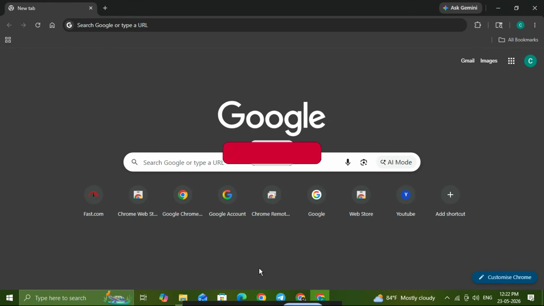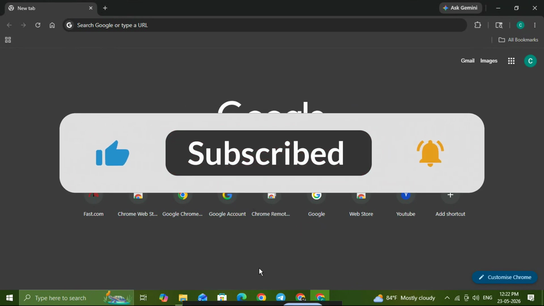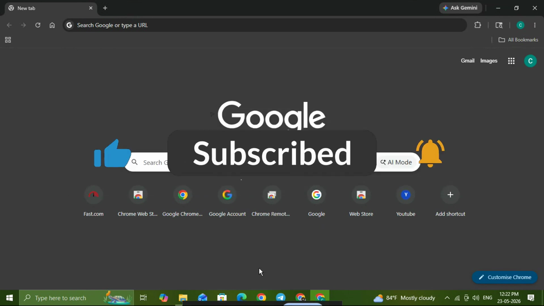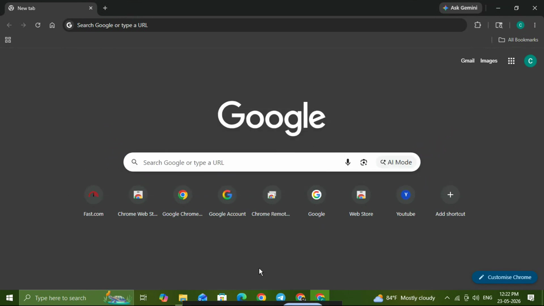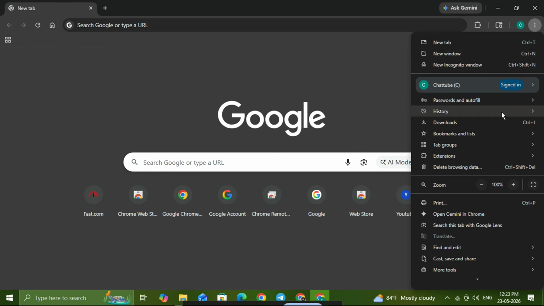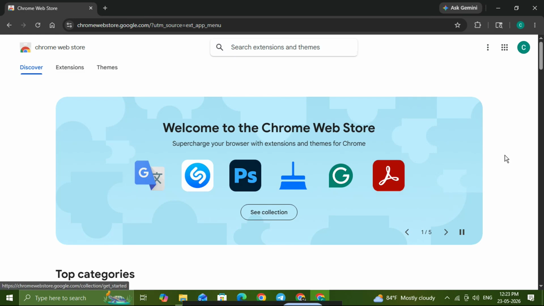First, open Google Chrome on your computer. Apollo works best in Chrome, so starting here makes sure everything installs smoothly. Once Chrome is open, look to the top right corner and click the three dots menu. From there, hover over Extensions, then click Visit Chrome Web Store. This will take you directly to the official extension store where you can search for Apollo.io.